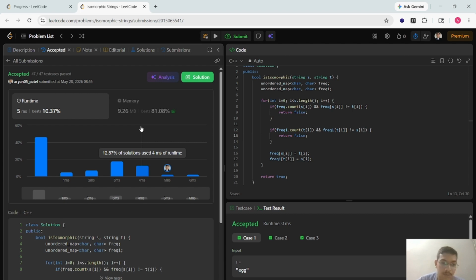Now let's talk about complexity. The time complexity is order of n because we traverse the strings only once, and the space complexity is also order of n because in the worst case we may store mappings for all characters. So this solution is efficient and easy to understand, and that's it for this problem.